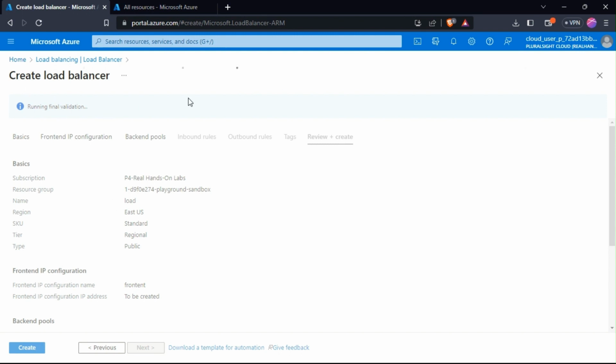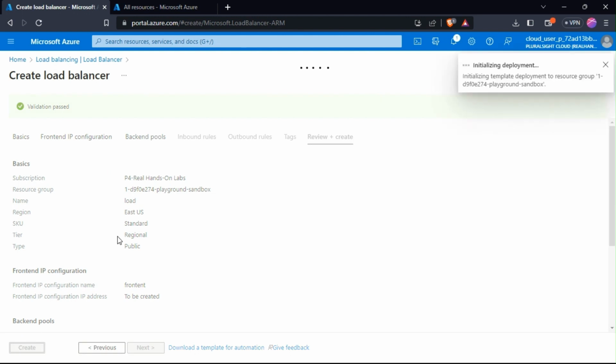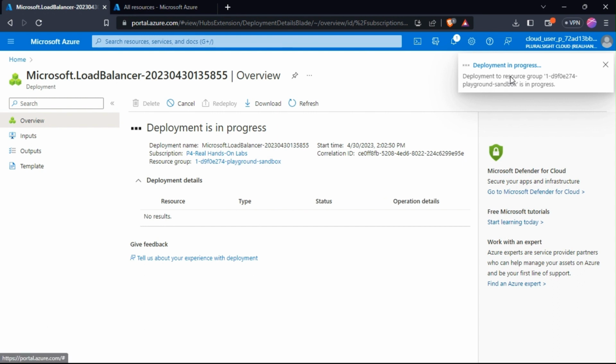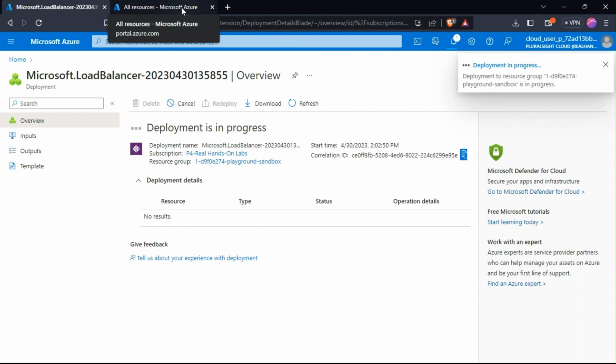So let's wait for validation to pass. Click create after that. Don't forget, if validation passed and you think you clicked create, you didn't. So you have to click create to make sure that it's deploying. And now we're gonna wait for it, and after that we're gonna configure load balancing rules.